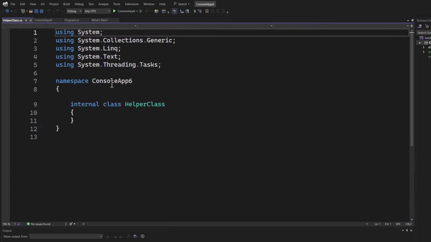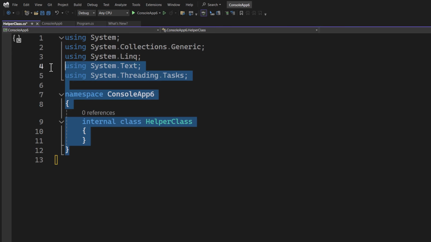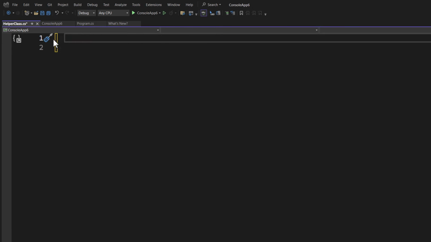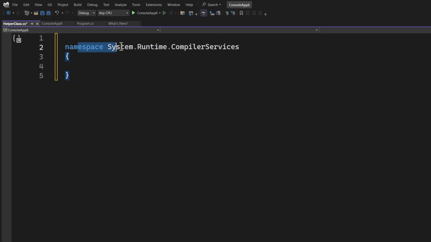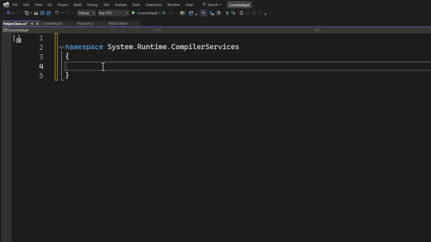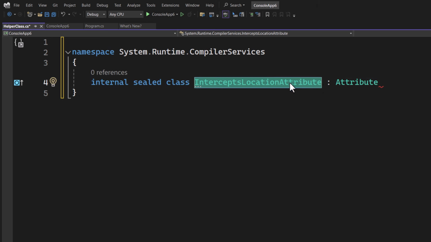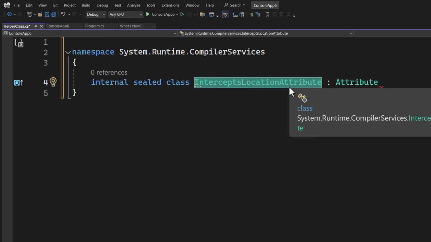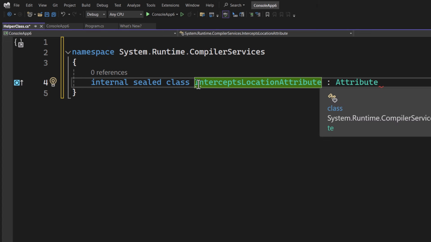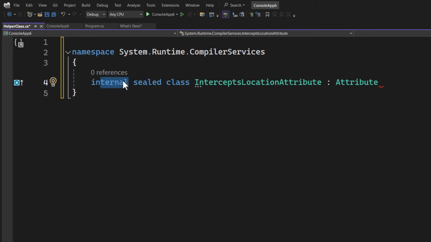In this class, we need to set up a namespace first. We will be working in the CompilerServices namespace, so something like that should work. In here, write a new class, an internal sealed class named InterceptsLocationAttribute, something like that. Here, internal means this class is accessible only within the same assembly. Sealed indicates that this class cannot be inherited. This is a common practice for attributes to prevent further derivation, which might break or alter them too much.